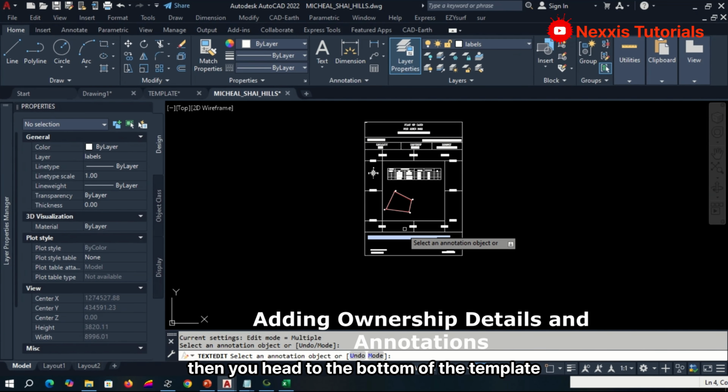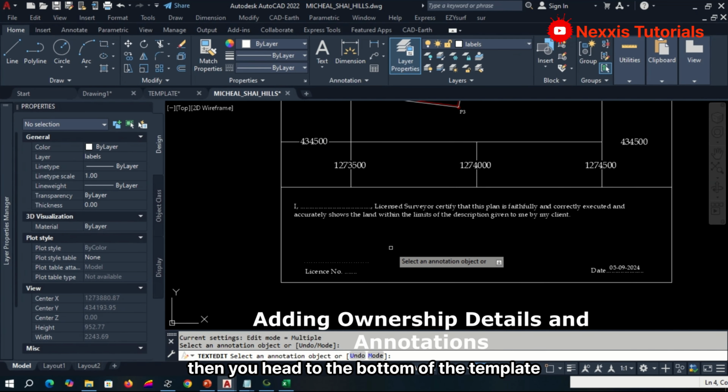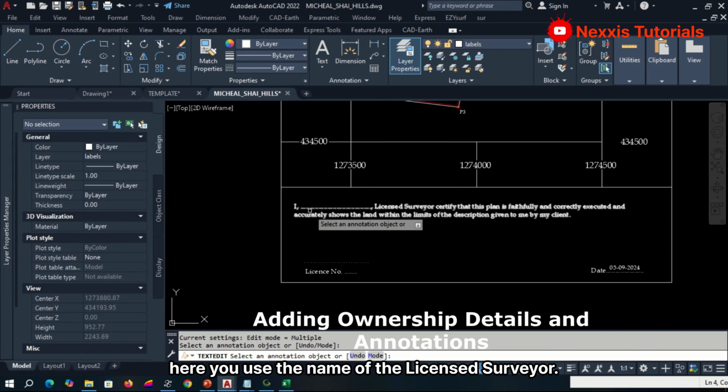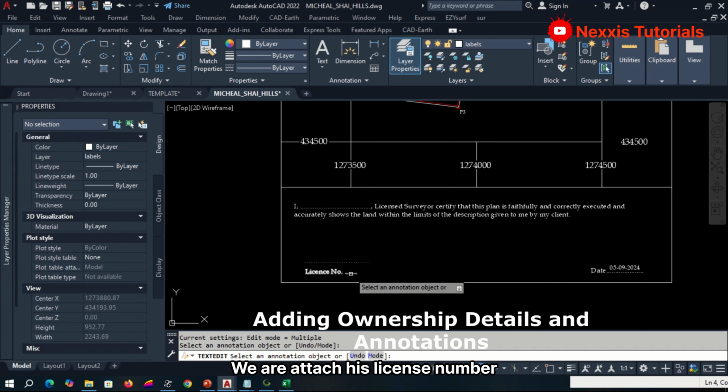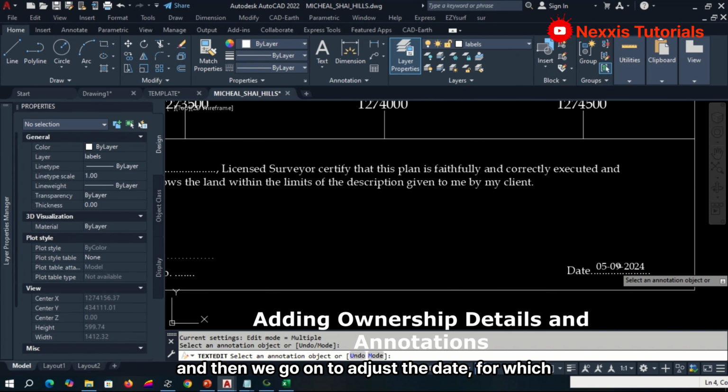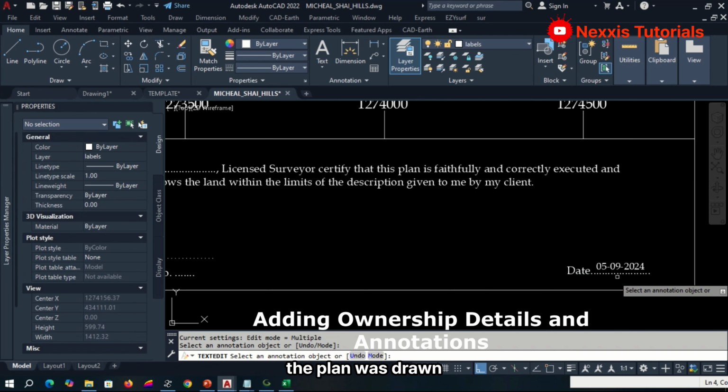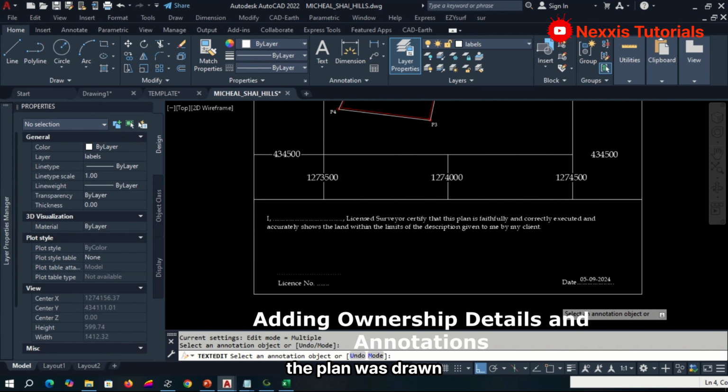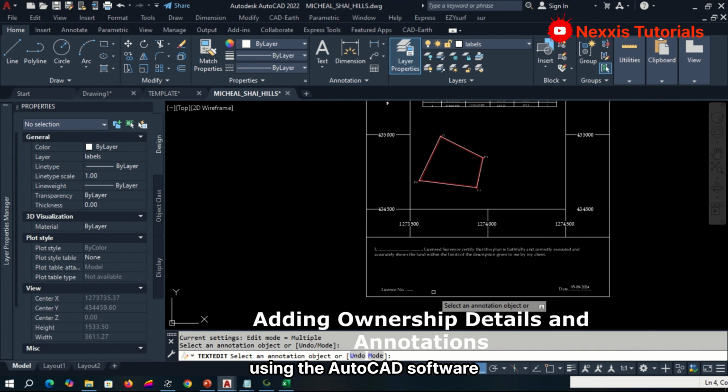I head to the bottom of the template. Here we use the name of the licensing surveyor. We attach his license number. And then we go on to adjust the date for which the plan was drawn using the AutoCAD software.